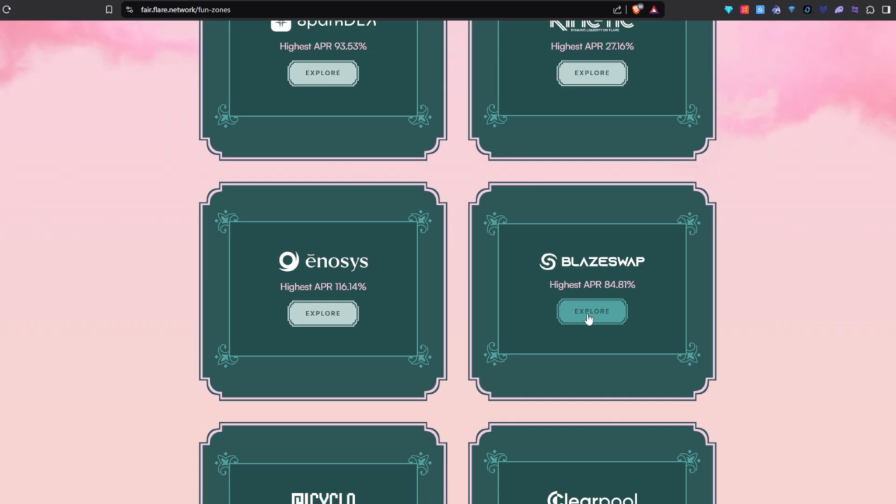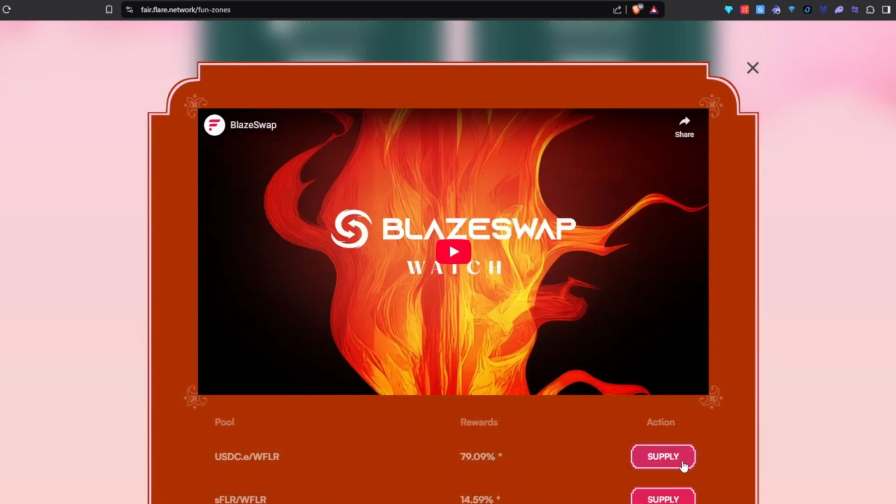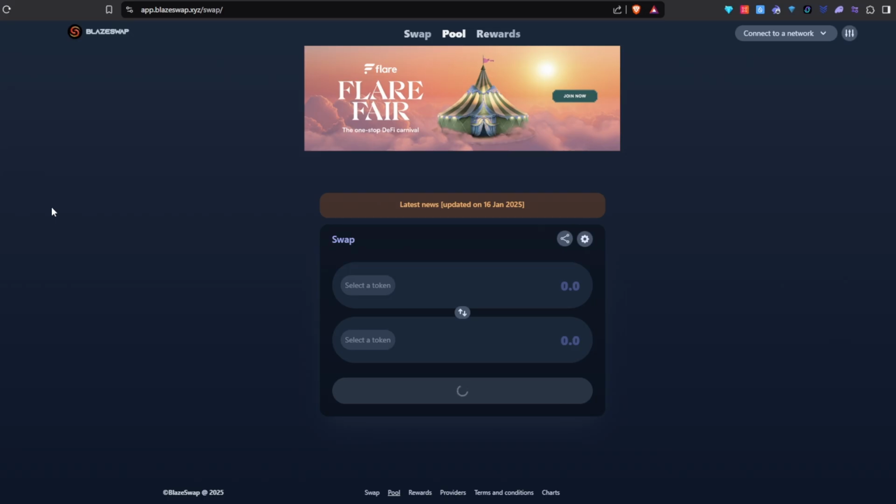In this video, we're going to talk about BlazeSwap. So this is BlazeSwap. This is a very simple DEX. It's not as complex as Spark DEX. So here you connect to Flare mainnet. And then here you can swap any token for any token. It's going to give you the information.